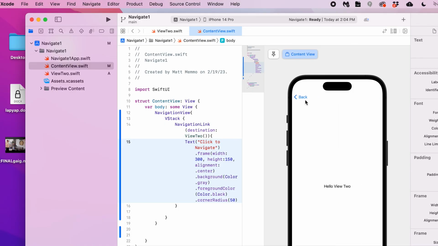But there you go. Let me know if there's anything else you want to learn about navigating in SwiftUI. I'll try to have some future videos that go into some more detail with this. But that's the simple way to create navigation from one view to the next.